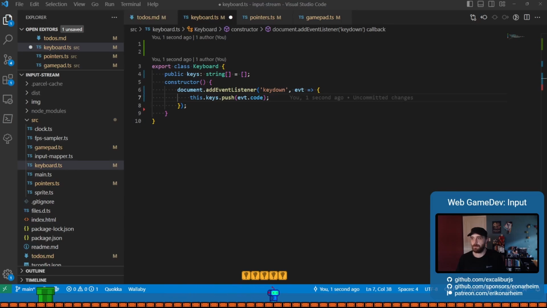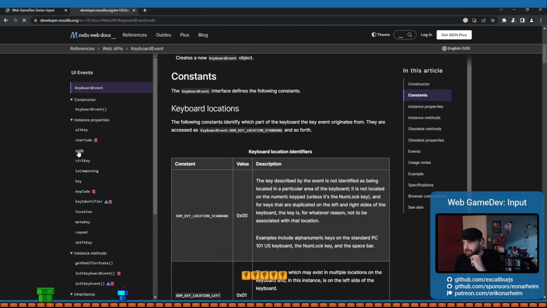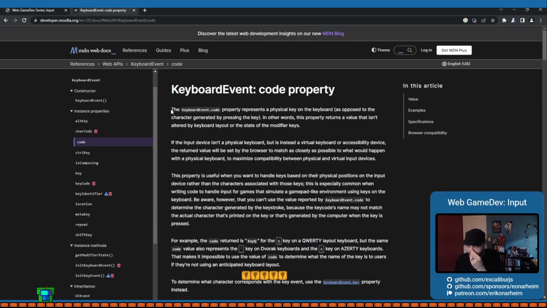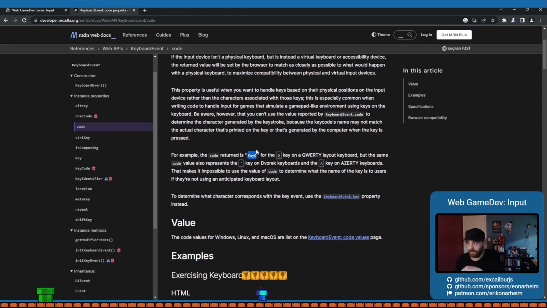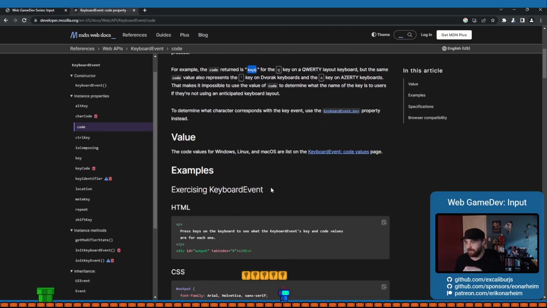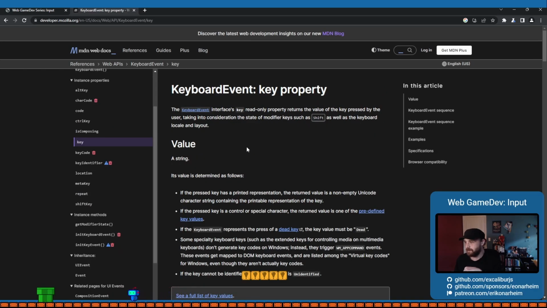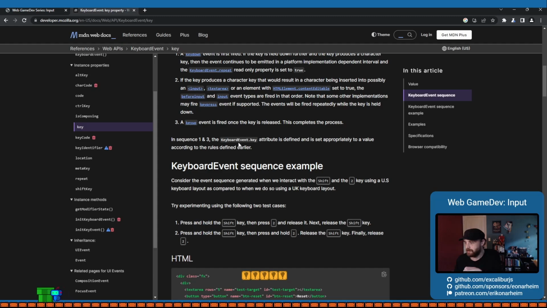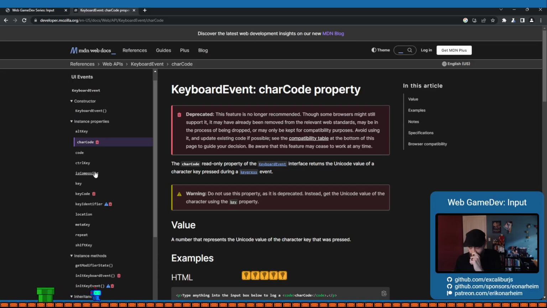Keyboard event on MDN. So let's go take a look at that real quick and just understand it a little bit. So let's go to code. This is the one I like to use. It maps to the physical key on the keyboard, and you get a nice little string about what key it is, like key Q or key A, versus looking at key, you'll get, let's see, is it key that I'm thinking of? Or char code or key code.